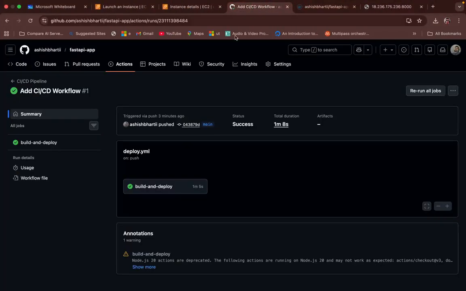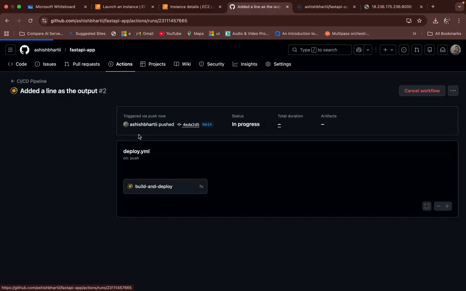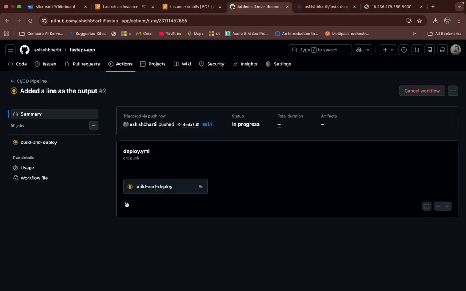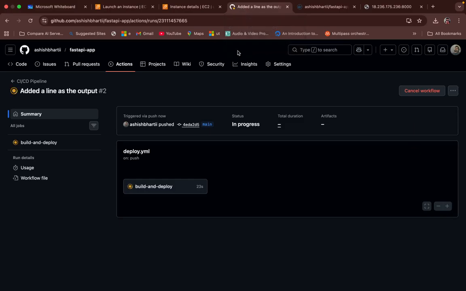We'll go to Git workflow and then we'll go to Git Actions again. And do you see "line as an output"? So this particular line is my commit message. And it is again trying to build and deploy. We'll wait for some time. Currently I could see the CI/CD pipeline running, and the change we have made is that we have just added some random XYZ line over there. So I'm just waiting for this build to be completed.